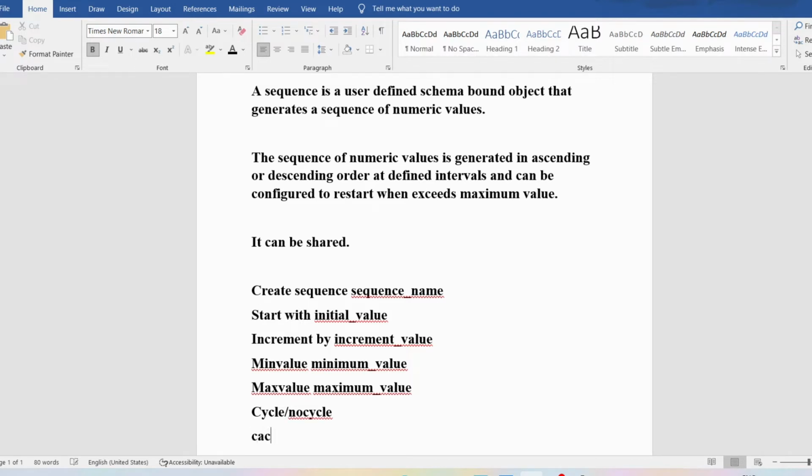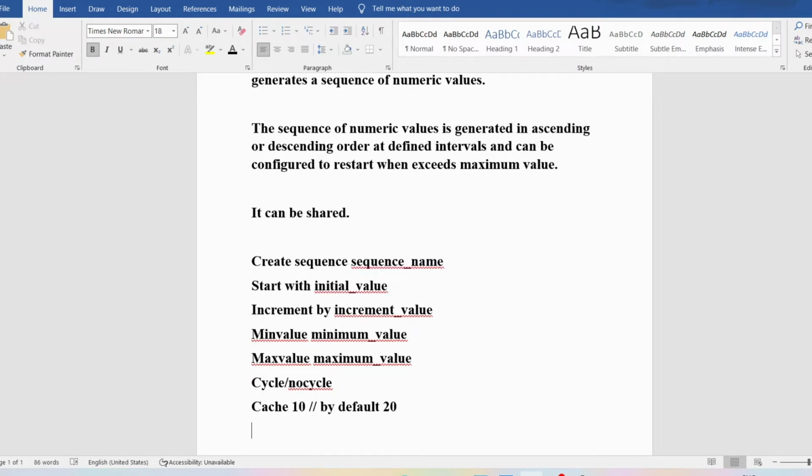And similarly you have the cache. How many next elements do you want to keep in the cache memory? By default it is 20. I can change it to 10. So by default it is 20, so the next 20 elements will be stored in the cache memory. If I write cache 10, the next 10 elements will be stored in the cache memory. And remember one thing, the cache size whatever you have provided should be greater than your maximum value.